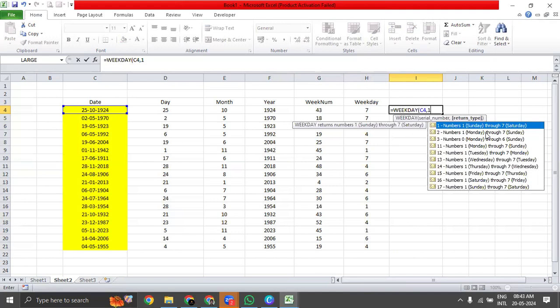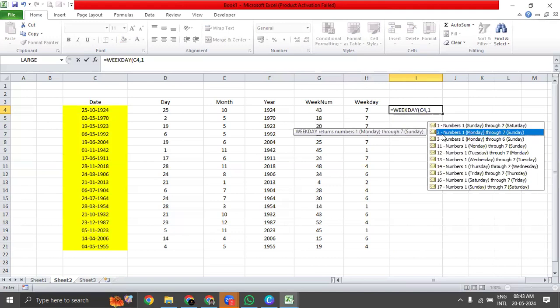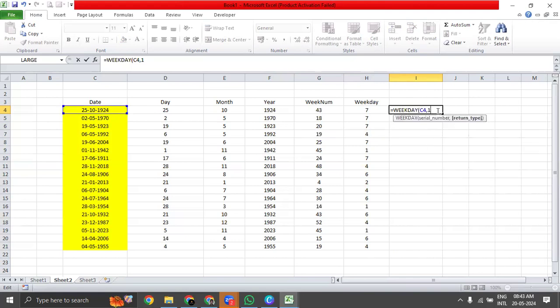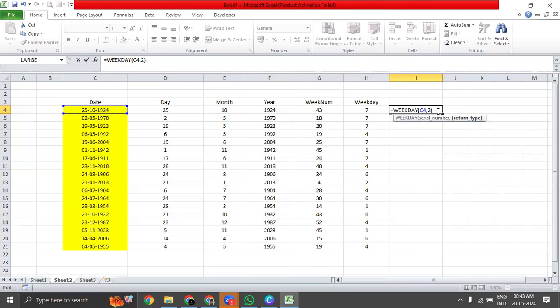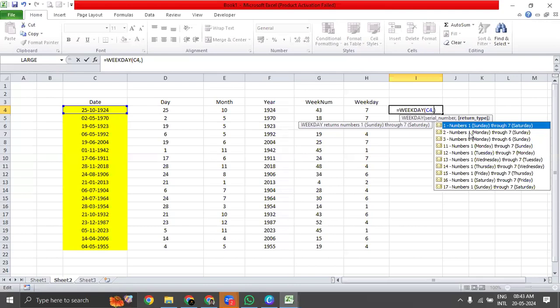So let's say if I go with 2, what happens here? We are considering Monday as the first day and the end of the week is Sunday. So instead of 1, I can make it 2, and let's close the bracket and see. So I'm getting the answer as 6. See the difference over here. As I have not supplied the return type earlier, and here I have supplied the return type as 2. So 2 refers to considering the first day of the week as Monday and the last day as Sunday.